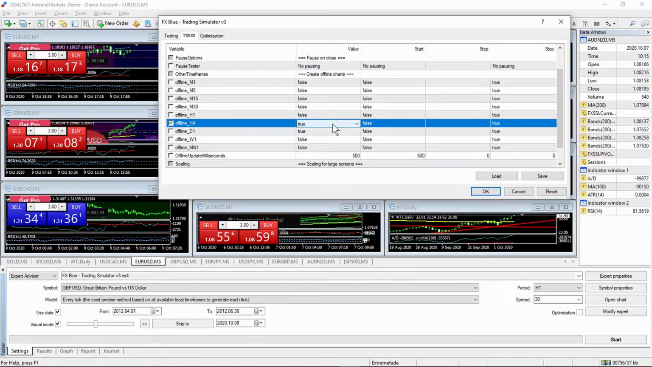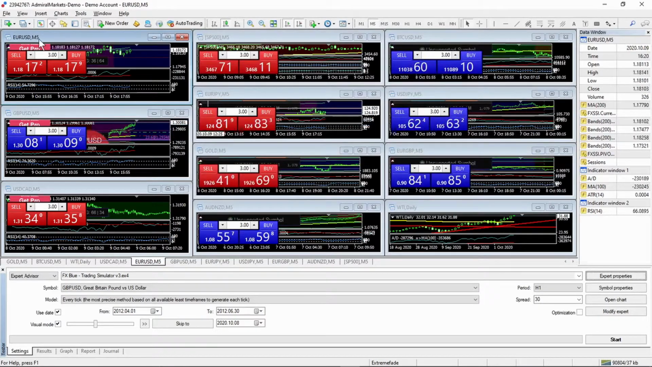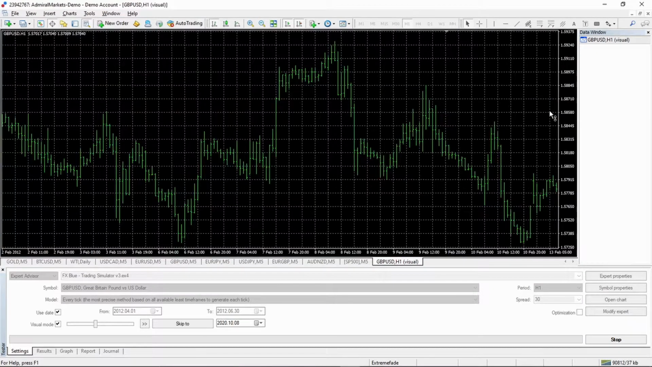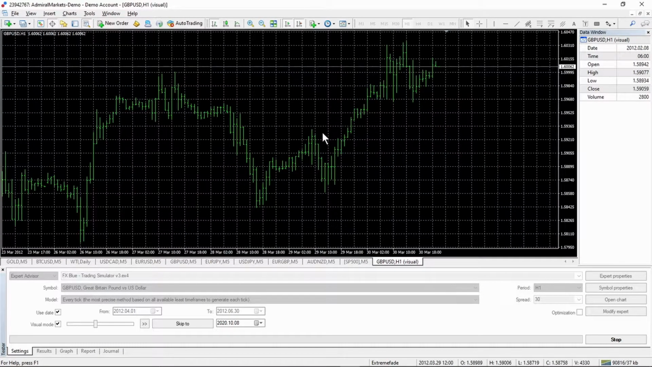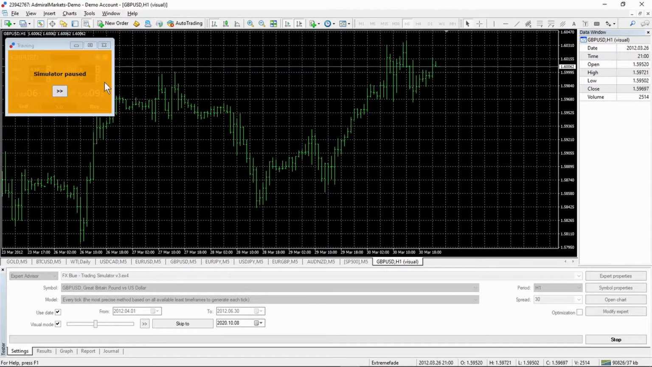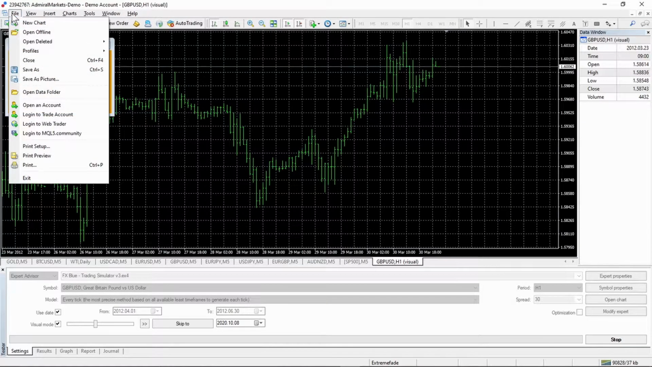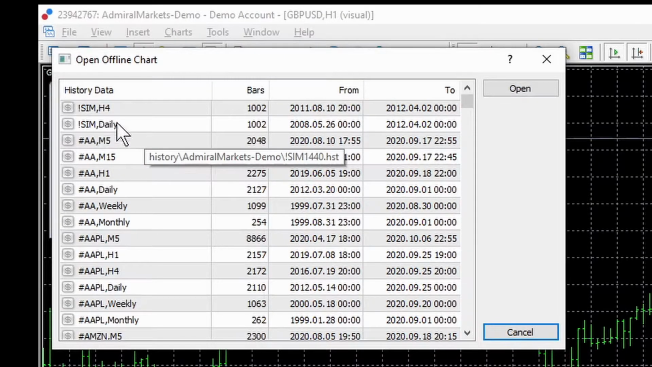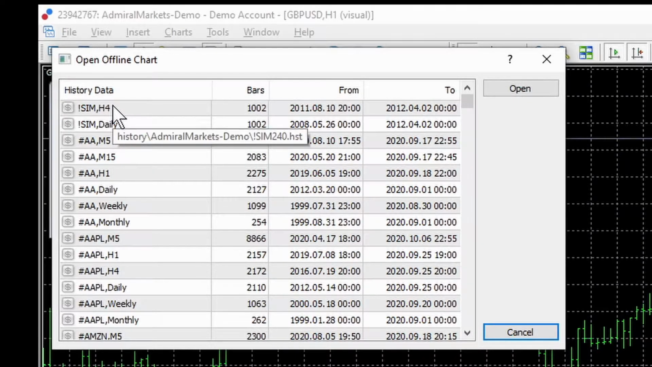And of course I'm going to go for the 4-hour and the daily time frames to have on my offline charts, and I'm going to save that, and then go ahead and start it, and the trading simulator comes up. It gets the data. There's your window, and you're going to go into File, Open Offline, and you're going to see here the simulator for the 4-hour and the daily.